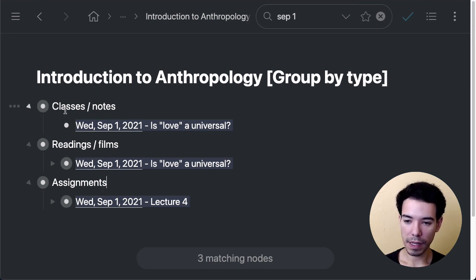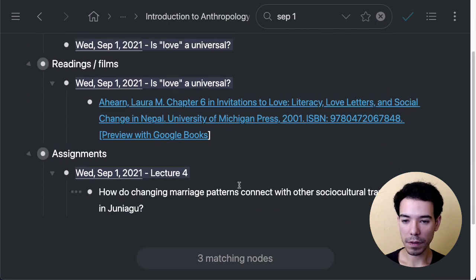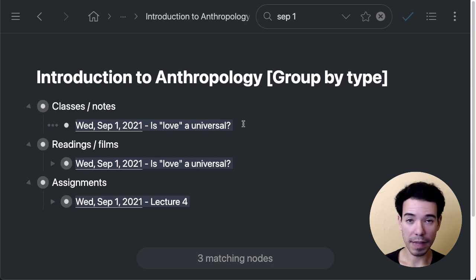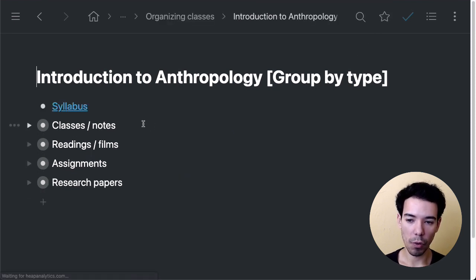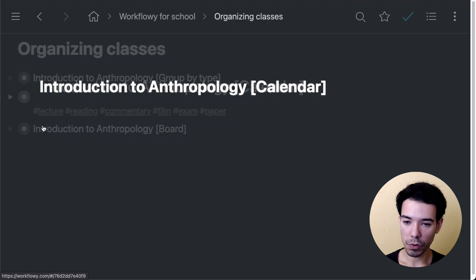So here, this is the class, this is the reading, and this is the assignment or the assignments that we need to do. So pretty simple, and we don't really need to tag anything in this case because everything is already split into its own category based on the type of activity. So this is a very simple, nice way to organize your activities for that class. So that's the first way, just grouping everything by the type of activity. Second way is with a calendar.